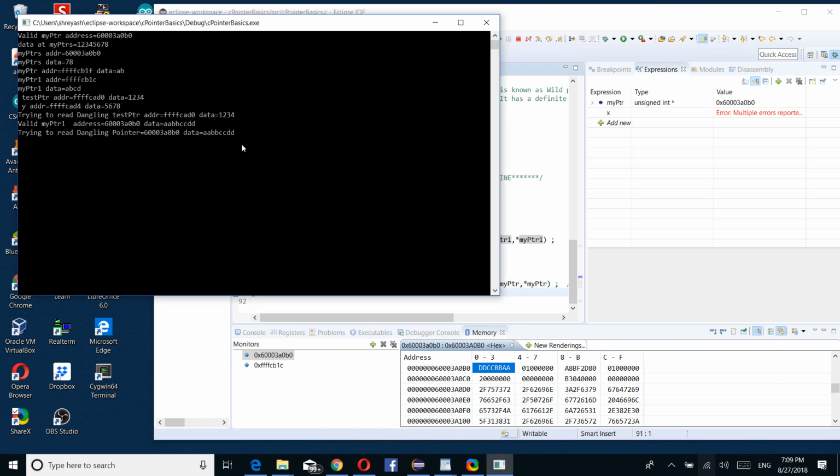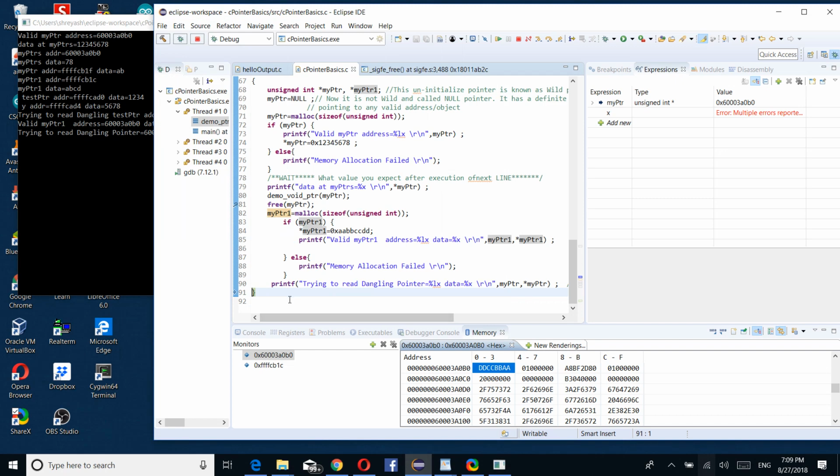Same value. So this is actually dangerous. For example, if this pointer was freed and you accidentally use that pointer, this time we are just reading, so no issue. But if we write to that particular memory location, then it is not recommended.